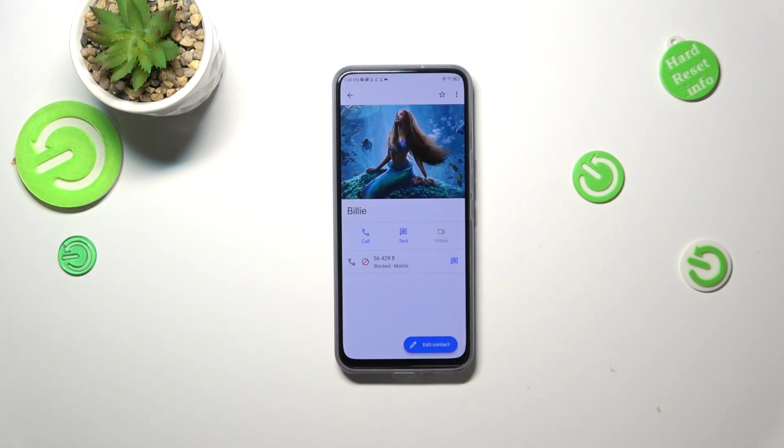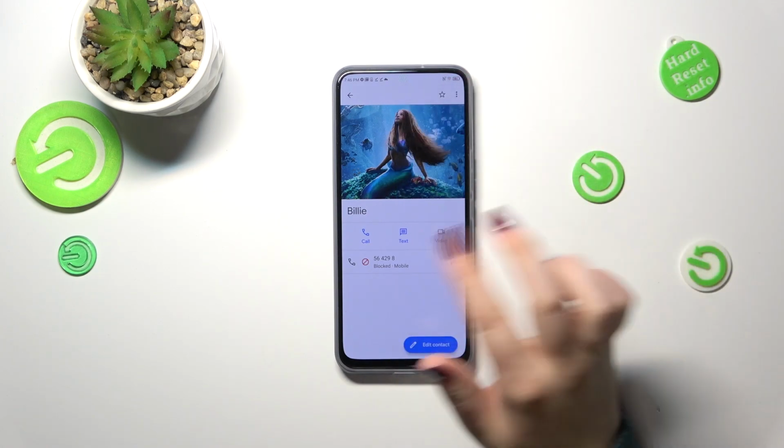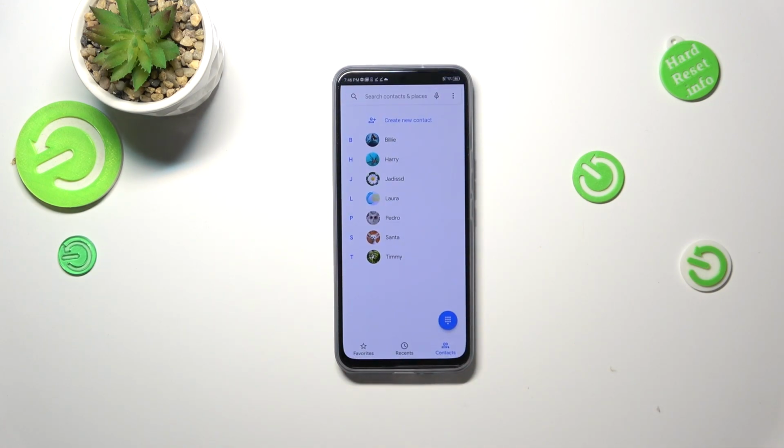And as you can see, we've got this characteristic icon. It is notified that this number is blocked. Of course, you can unblock it the same way, but let me leave it like this. We will check if it will appear on the blacklist.